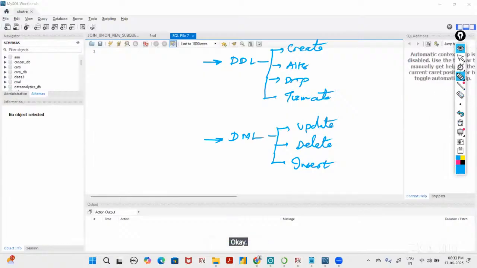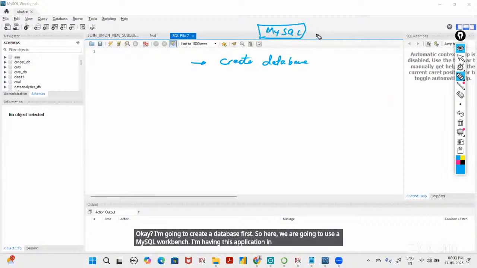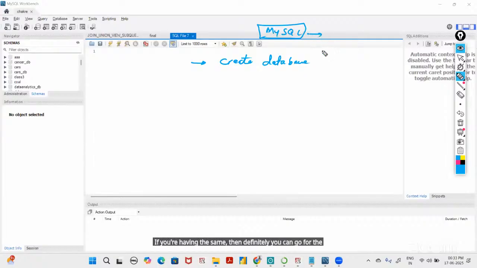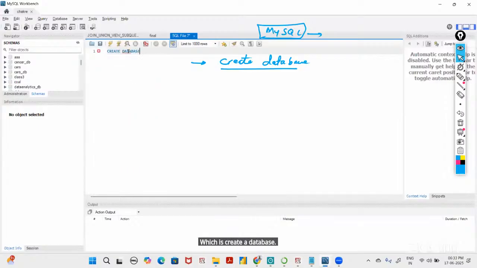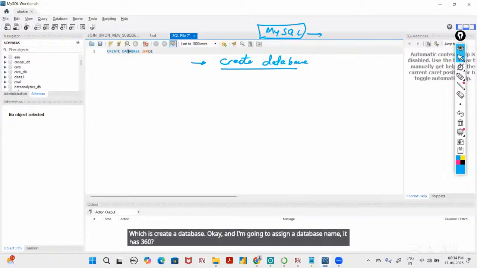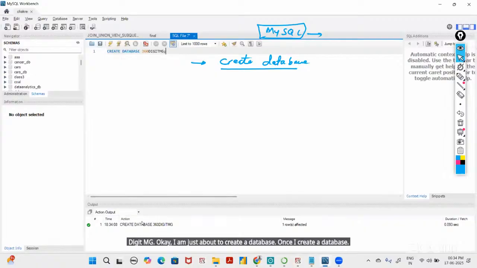Then let's create the database first. Here we are going to use MySQL Workbench. I have this application in my system. If you have the same, then you can definitely go for the code or the query. As of now, we are creating a database. I'm just writing a query here, which is create database, and I'm going to assign the database name as 360DigiTMG. Once I create the database, as you can see in the console side, we can see the name and the action. We just created the database over here.